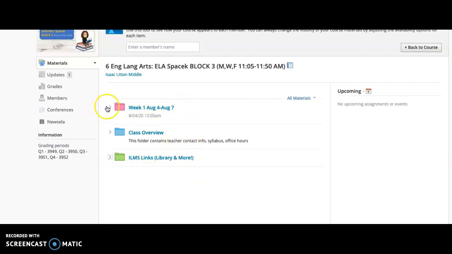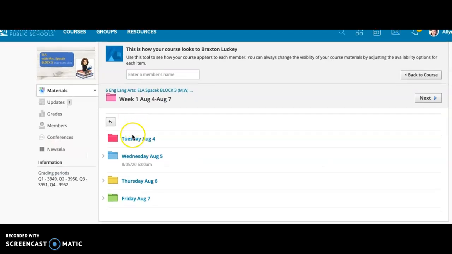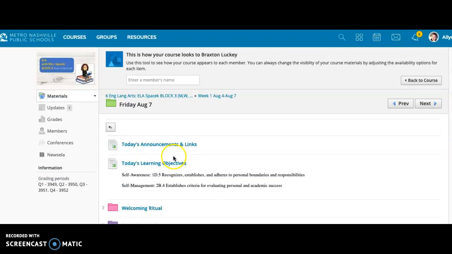But what I really want to show you is this. This is the important part. The pink folder, week 1, August 4th to August 7th. Next week there will be another folder there, week 2, and it will be pink also, if I can remember that. So let's go ahead and click there. And this is going to straight away give you the different days this week. Your child will next be accessing this on Friday, so we are going to look at Friday's folder.